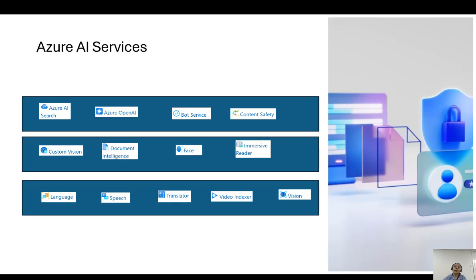So let's look at what Azure AI services are. Azure, as you all know, is a cloud platform provided by Microsoft, and Azure AI services are the artificial intelligence services that are available on Azure. I have listed quite a few. Azure AI Search is a service where you can bring AI powered search to your web apps or mobile apps, or even create bots using Azure AI Search.